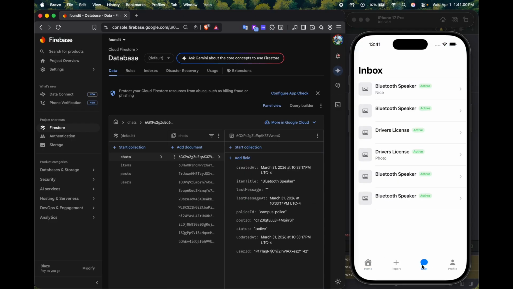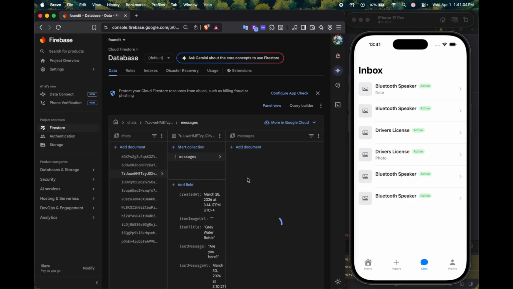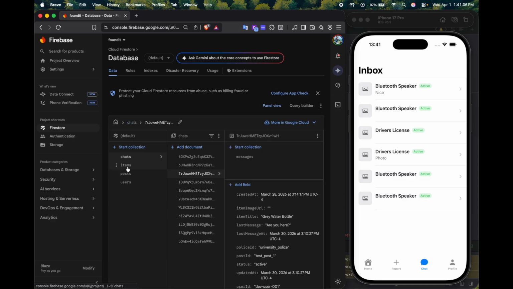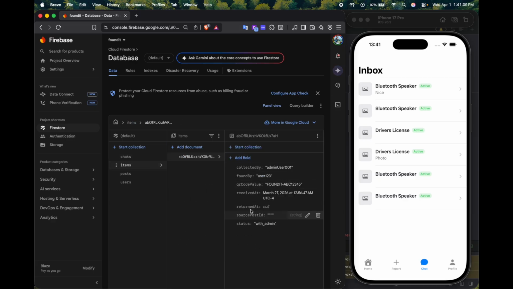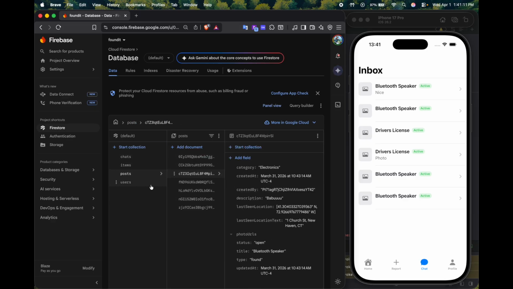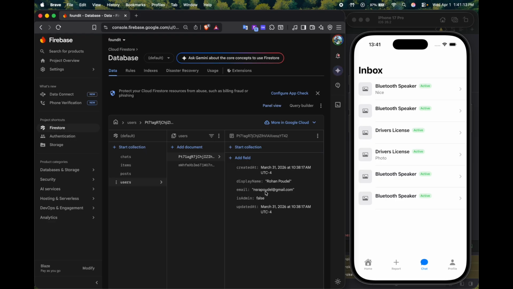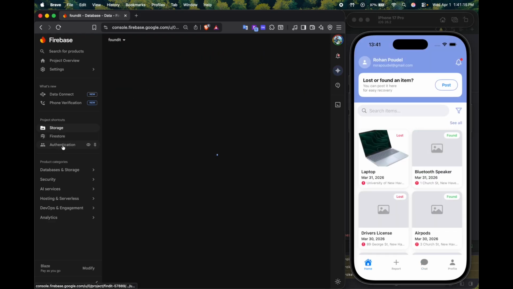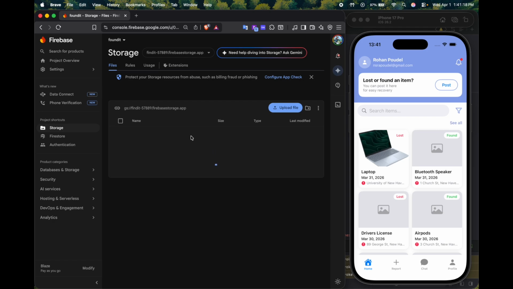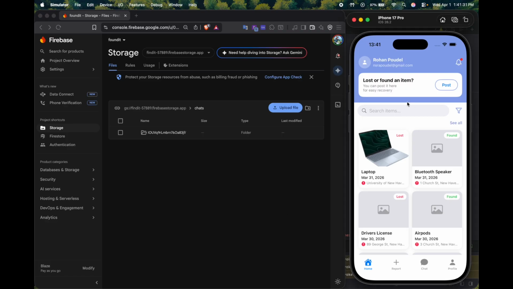And for the chat, as Aaron already went over, we have chats and messages as the sub-collection, the items collection, the post collection, and the user collection. And we're also using Firebase Storage to store the images from the chat and from the post. So these are all the things that we're doing right now with Firebase for this app, for this sprint.